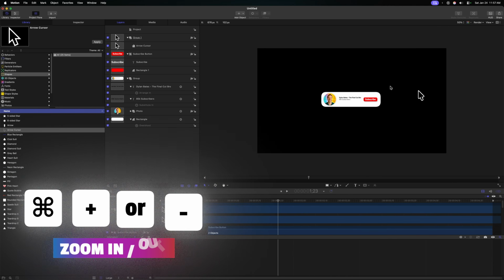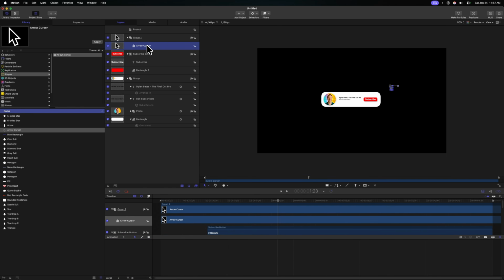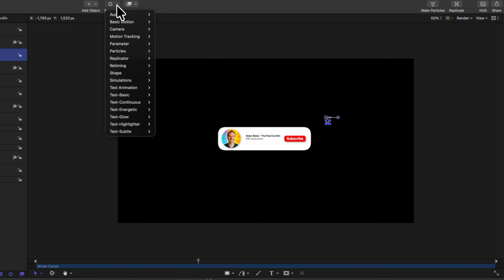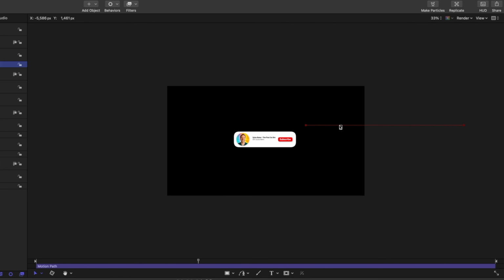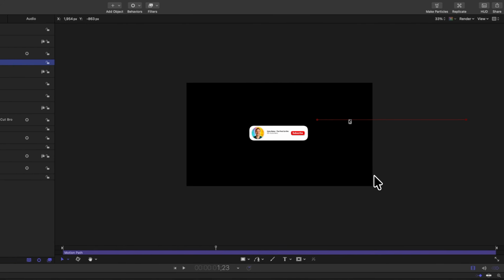Now, we could use keyframes, and that's great, but something I love using is the motion path parameter behavior. I'm going to zoom out here because things get a little bit crazy when you first add this parameter. We'll select our arrow cursor. We'll go up to behaviors, basic motion, and you can select motion path. Now with this motion path, you'll notice that we have this red line. This is the path that the mouse is going to take.